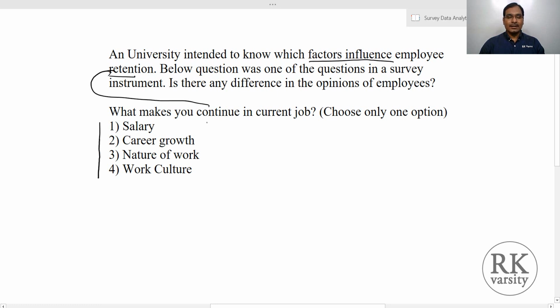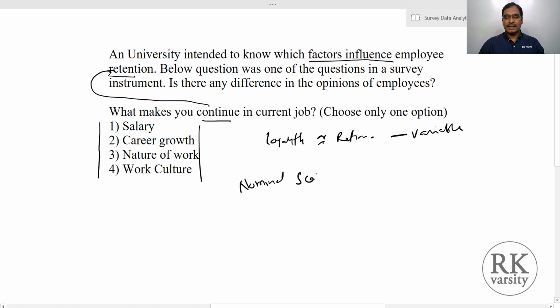That means your continuation in the job, or loyalty or retention, is a variable, and this variable is measured on 4 categories: salary, career growth, nature of work and work culture. So this is a nominal scale, and the data you get is nominal data. As you have nominal data and categories, you can run the one sample chi-square test. I'll show you this.